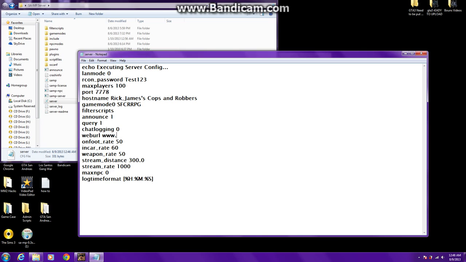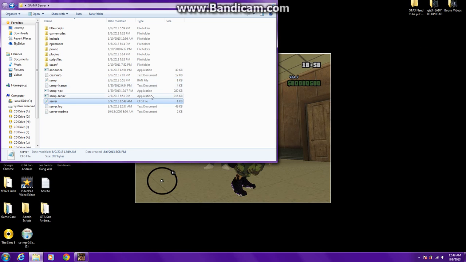Because I use Webs, since I don't have money yet, I'm just going to put "change me" in there until I get an actual forum set up. And that's about it for the server file. I'll click save and close it.